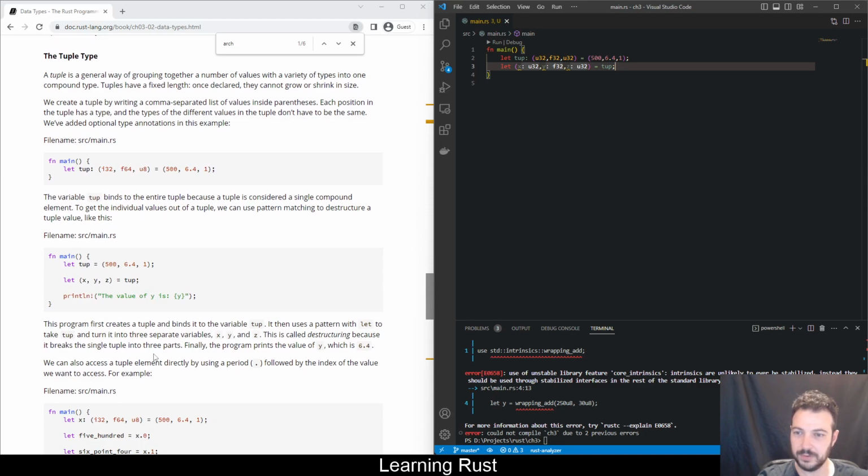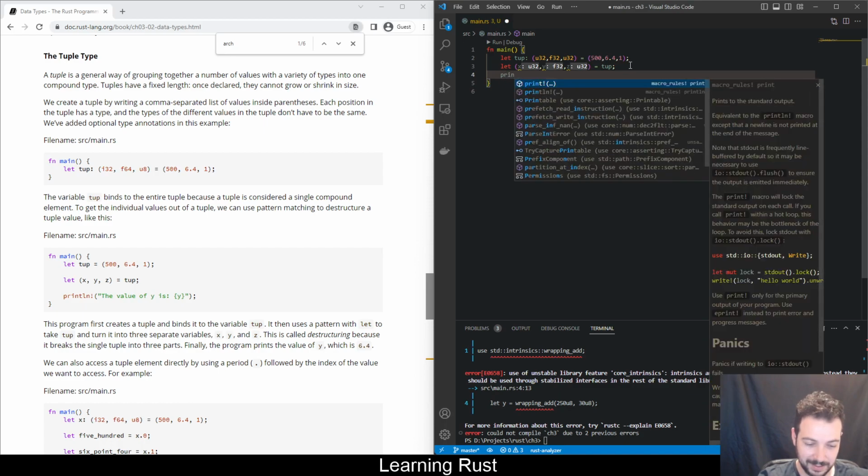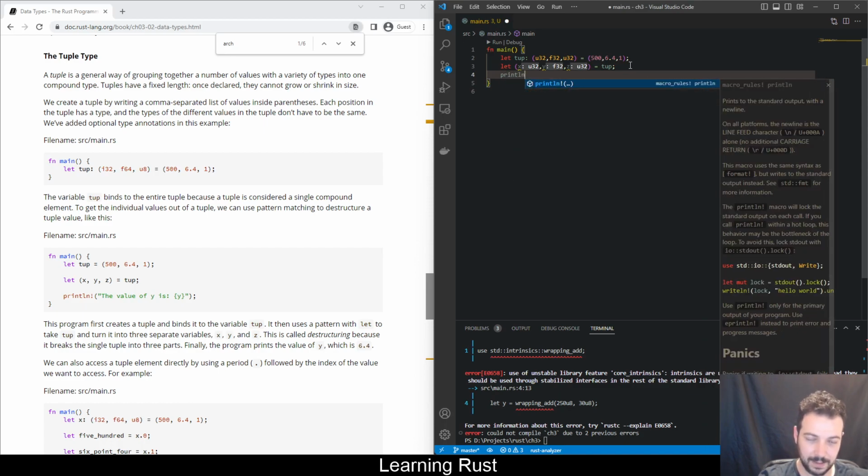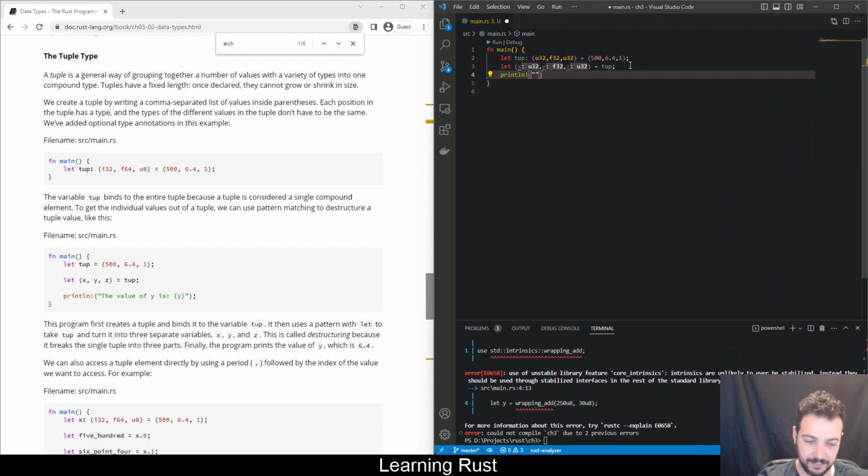The program first creates a tuple and binds it to the variable tup. It then uses a pattern with let to take tup and turn it into three separate variables x, y, and z. This is called destructuring because it breaks the single tuple into three parts. Finally, the program prints the value of y, which is 6.4 in this example, not in our example. Oh, actually, also in our example, if I'm doing this, then it'll print the value of y.